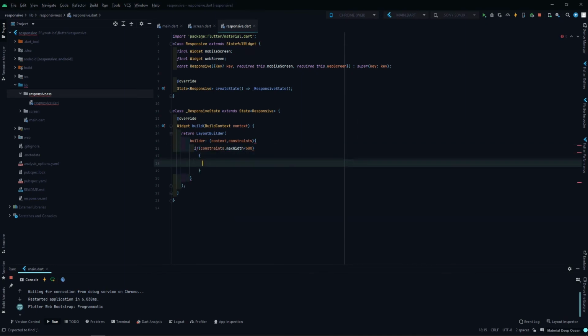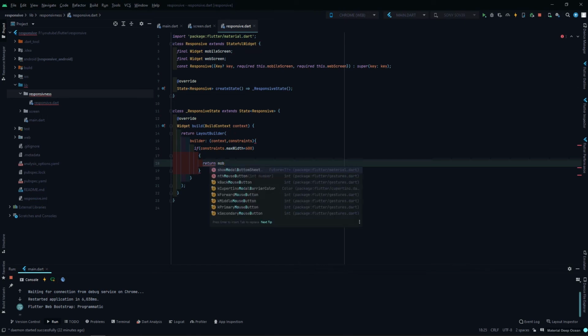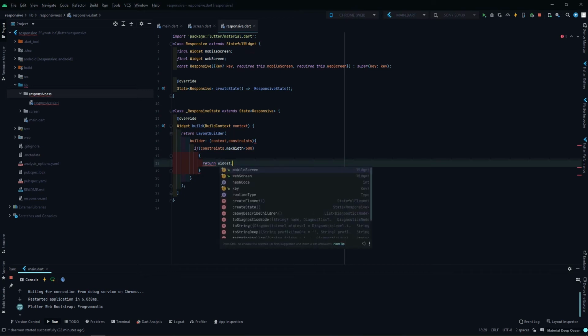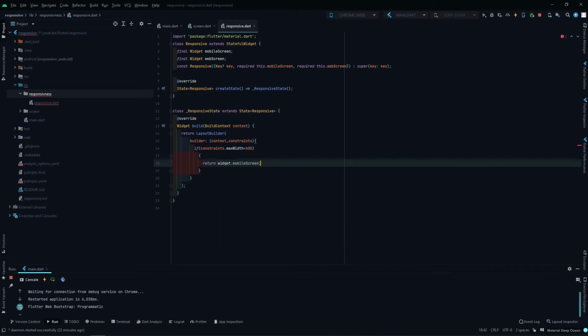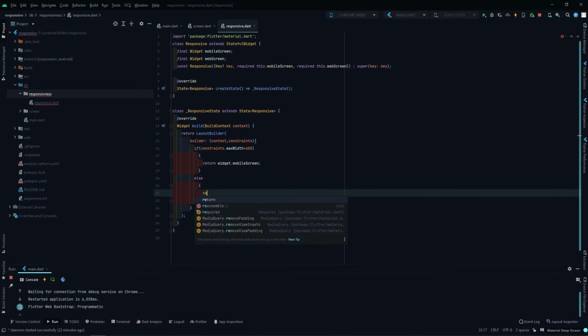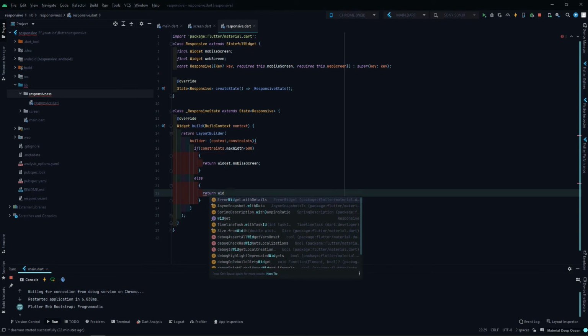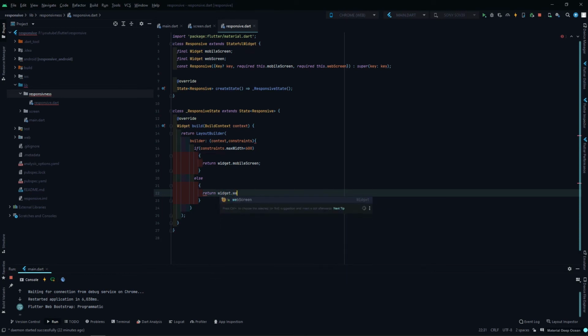Okay, so if the screen is smaller than 600, it means that the screen is mobile. So I'm going to return the mobile screen widget dot mobile screen. Else I'm going to return a web screen widget dot web screen. Okay, so it's done.